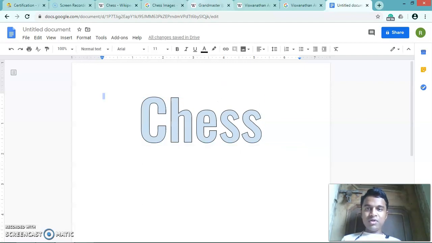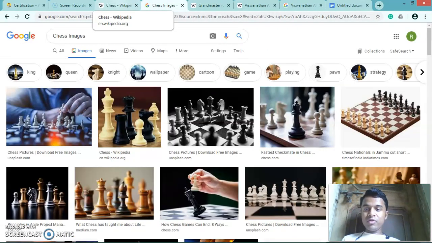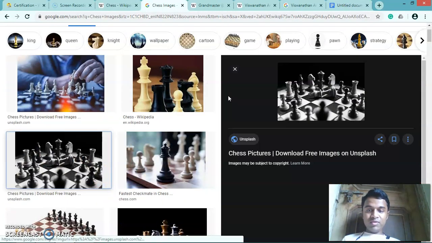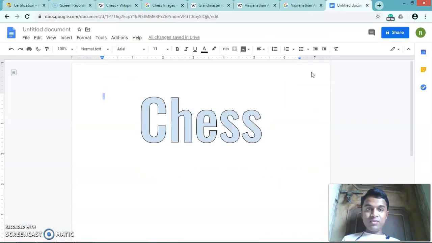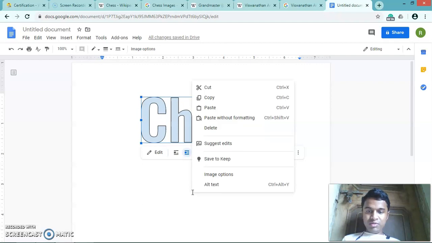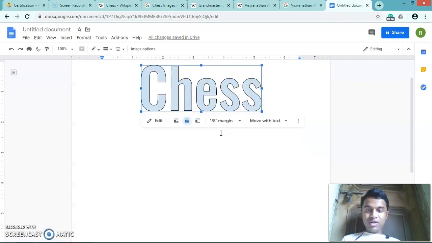So guys, as I have also opened some of the links over here, you can see Wikipedia of chess. From here we are going to take some images of chess, and we are going to write down some information. I think that this image looks pretty good, so let me copy this image. I will open it, copy the image and paste it in my document. So let me paste the image. I have pasted here the image.